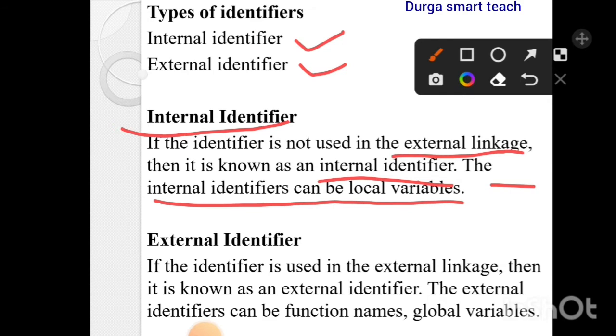Those are declared inside the main function, so internal identifiers are those declared locally inside the main function. The next one is external identifiers. These identifiers are used in external linkage, and are known as external identifiers. External identifiers are also known as global variables. Those are declared above the main function. Internal identifiers are used within the main function, but external identifiers are used throughout the program, anywhere in the program.